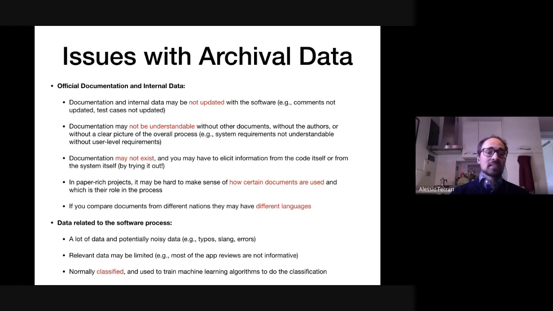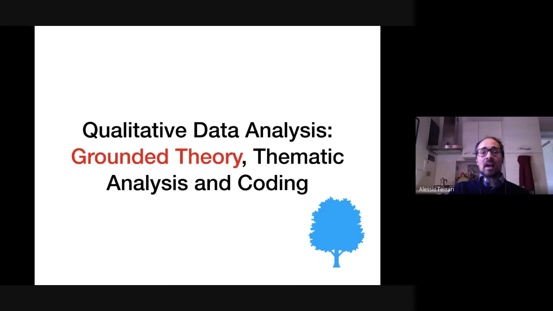For data related to the software process, for example app reviews, there is a lot of data and potentially noisy data. There may be typos, slang, errors, all these types of problems. The relevant data may be limited. For example, most app reviews are not informative. And again, as I've said several times, they are normally just classified, not studied in depth, and are used to train machine learning algorithms to do the classification. So they are not subject to the type of data analysis that we will study after the break: grounded theory, thematic analysis, and coding.